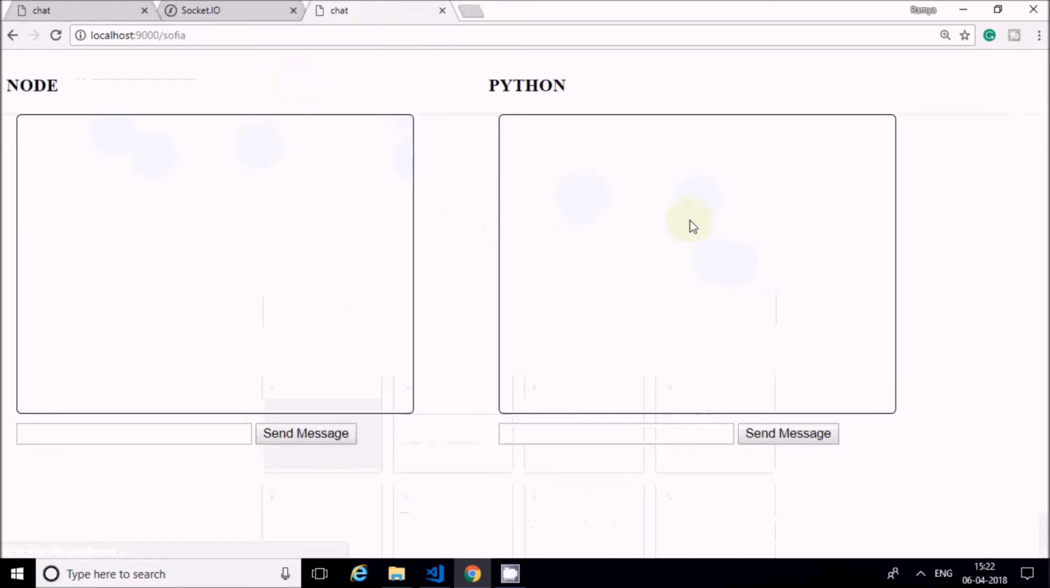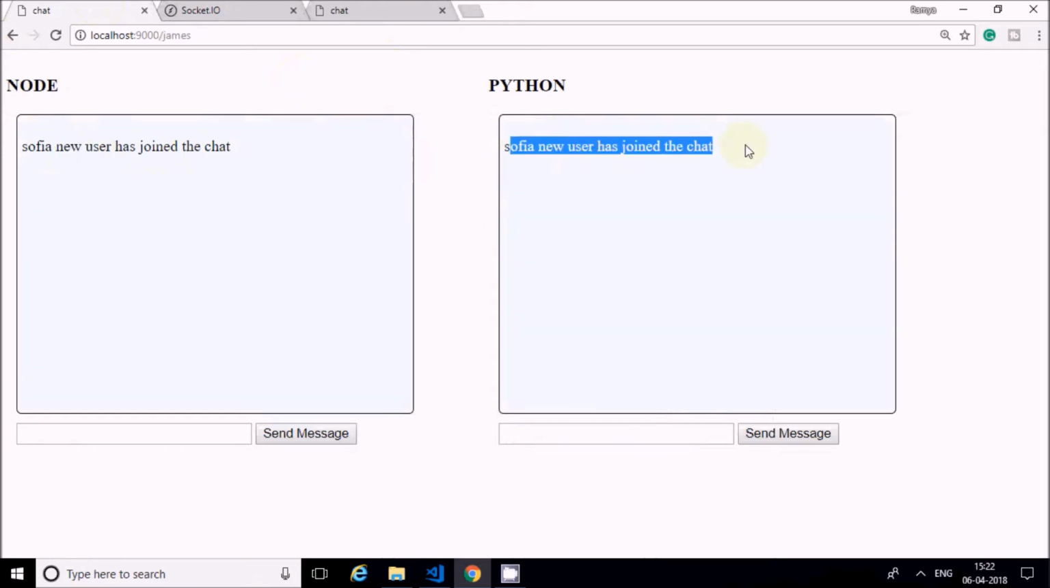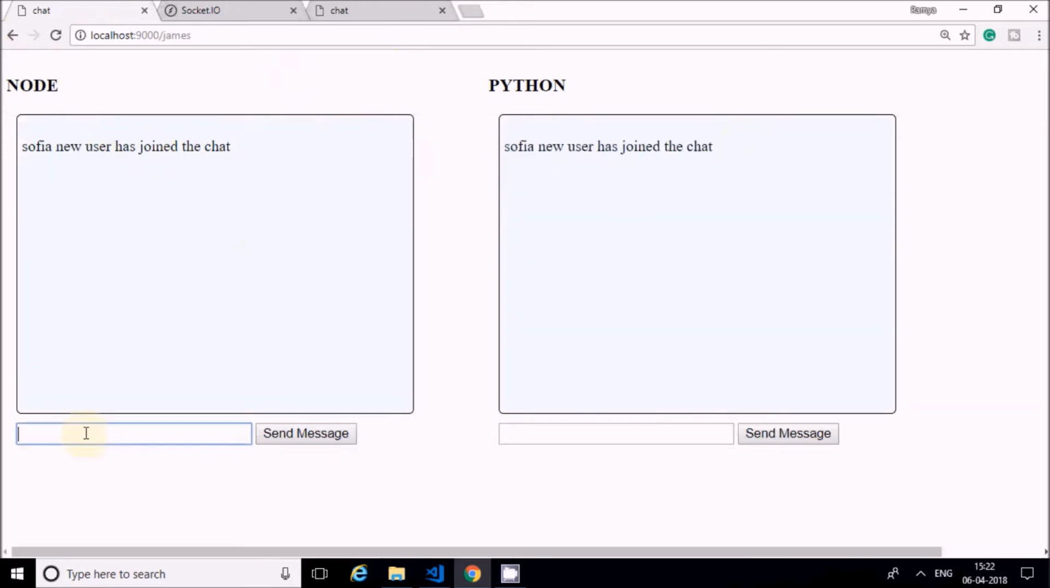Now when this person logs in, this person gets a message on both windows. Sophia, new user, has joined the chat, on both sides. So this James, he says hi. Hi Sophia, he says. See what happens now. James said this much.